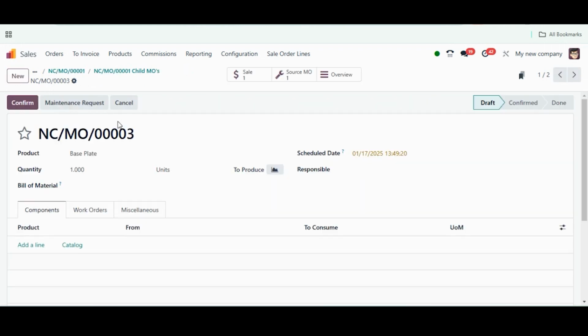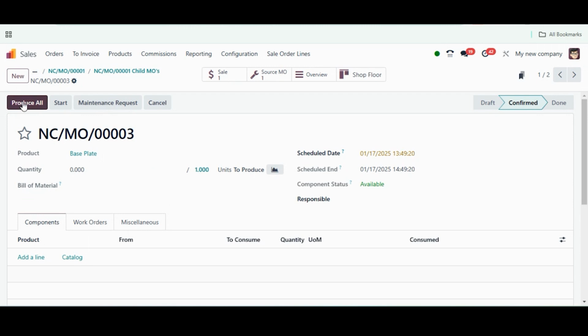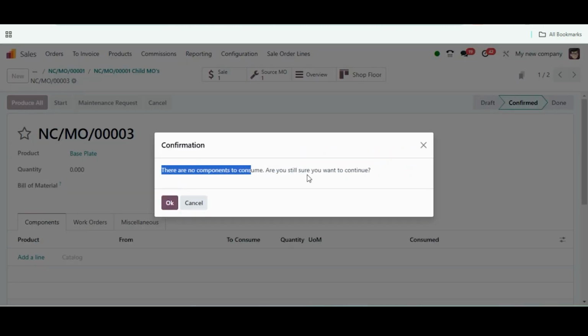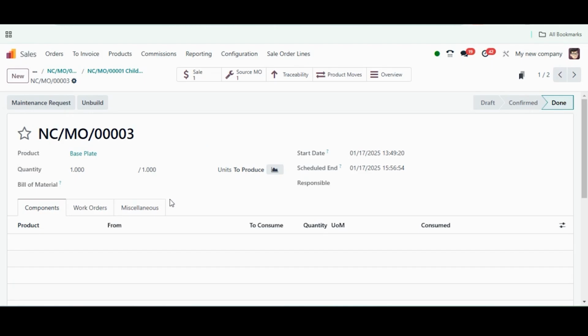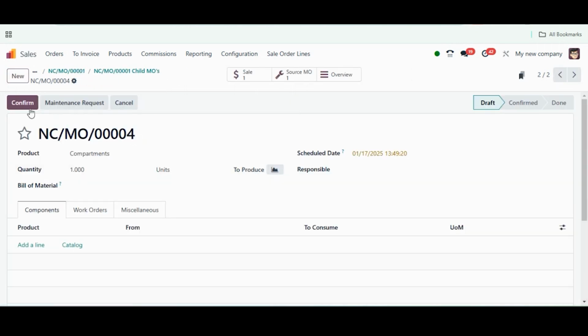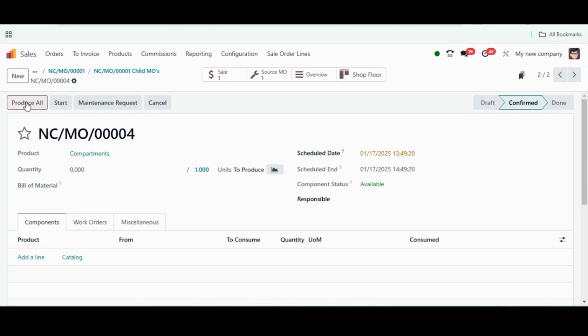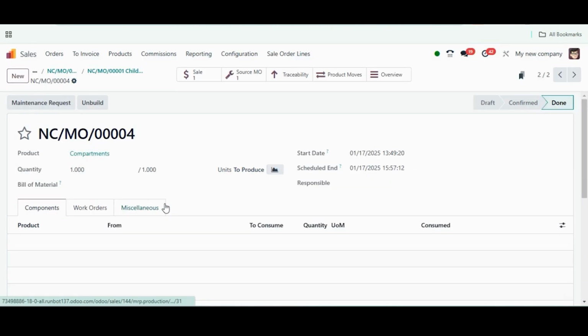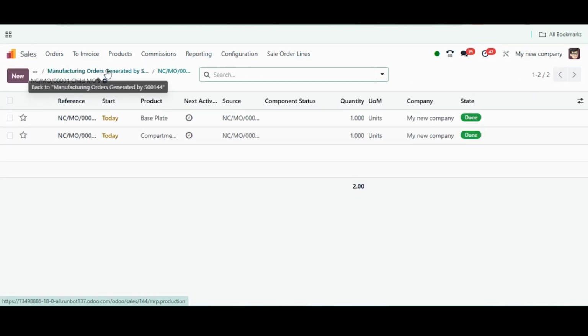So open that. Here we just need to confirm, as we don't have any more components added here, so we'll just click on confirm, and we'll just produce as there are no components to consume and we still want to continue. So okay, move back, and next we have our another component which is compartment, so confirm that also and produce all. So in this way the two components are produced.